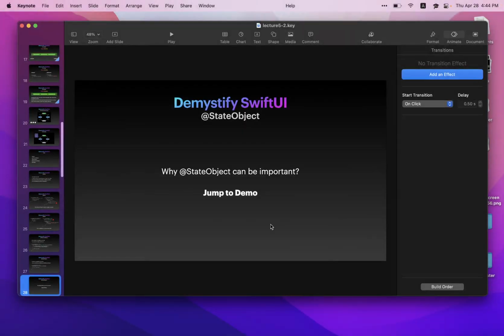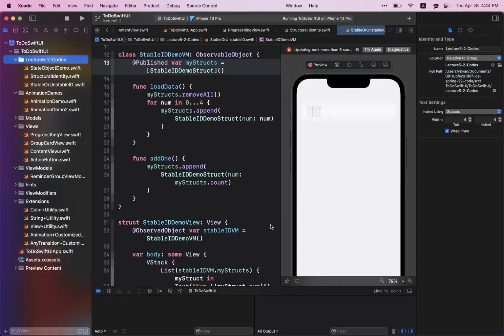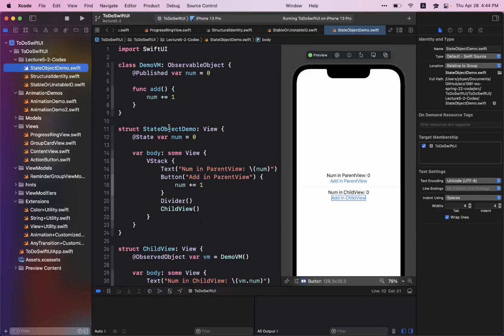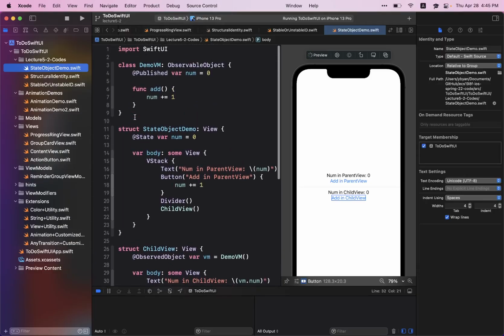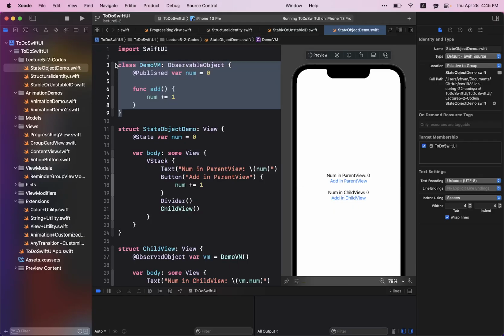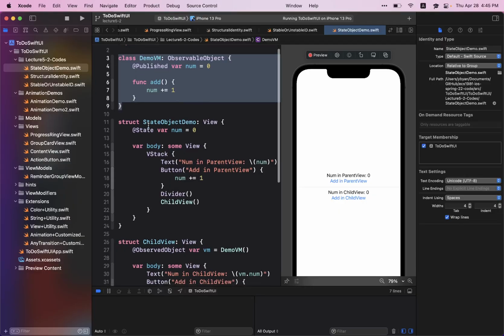Let's take a look at the code. Again, have you guys fetched the latest data? So if you want to follow along, get the latest code. We're going to look at the state object demo file. Take a look at this thing. Well, we already saw that in the slides.